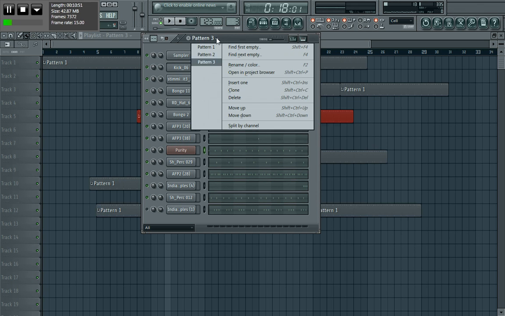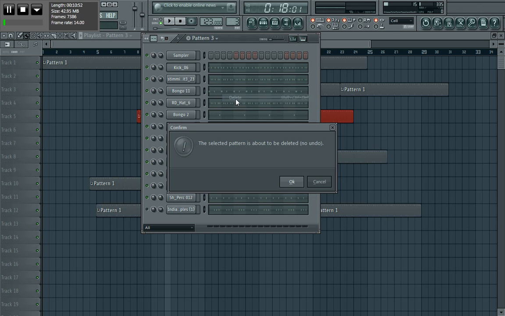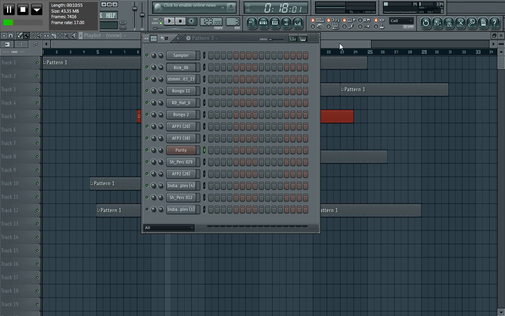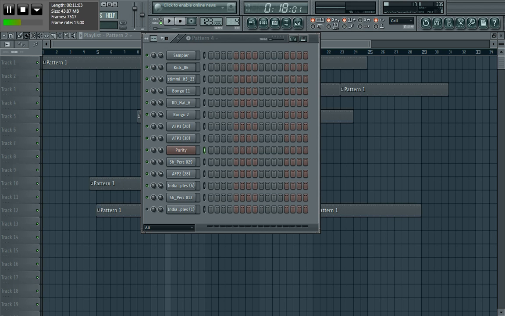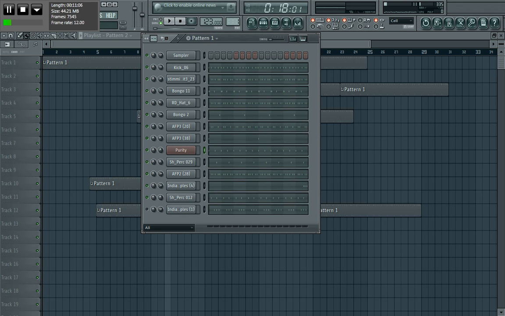So you still don't believe me? Let me delete that pattern 3. See, pattern 3 is empty again. Fine. So here's pattern 2 right there. Let's leave that. There's pattern 2. Pattern 3 is empty. All of them are empty right there. Pattern 1 is there. Pattern 2 is there. Let me leave pattern 2 on.